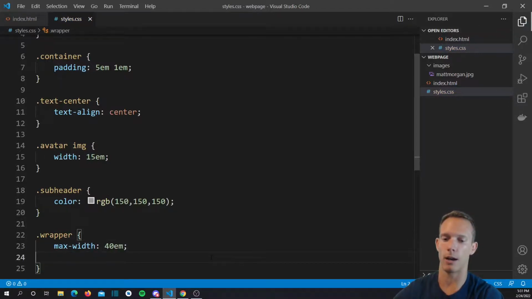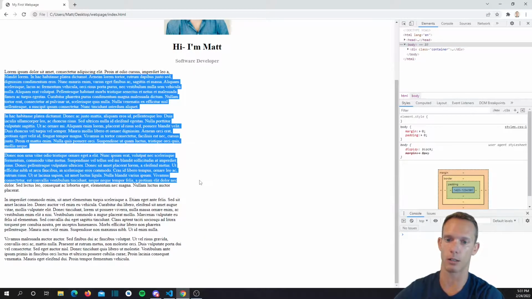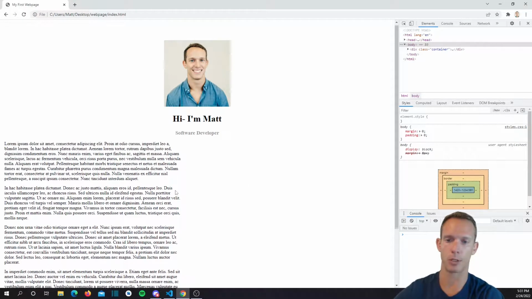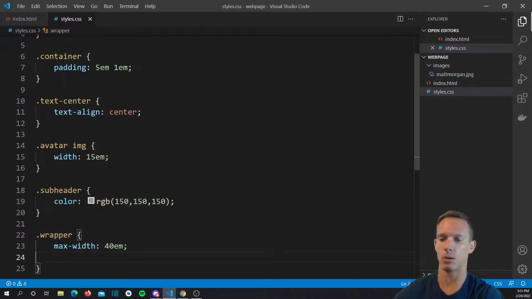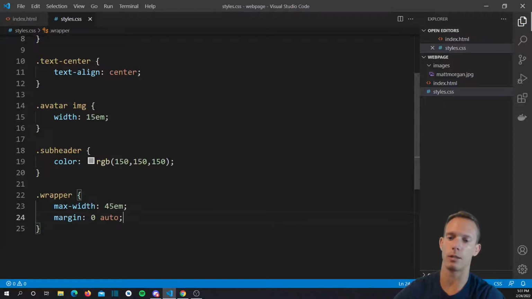And now if we do this, see how it kind of cuts it in half. This is a little small. Let's change it to 45 ems, but we want this to be centered underneath everything, right? And so let's say 45 ems. What that will allow us to do is something called margin 0 auto, right? This means the margin top and bottom is going to be 0, but auto on left and right, which is going to push it equal amounts.